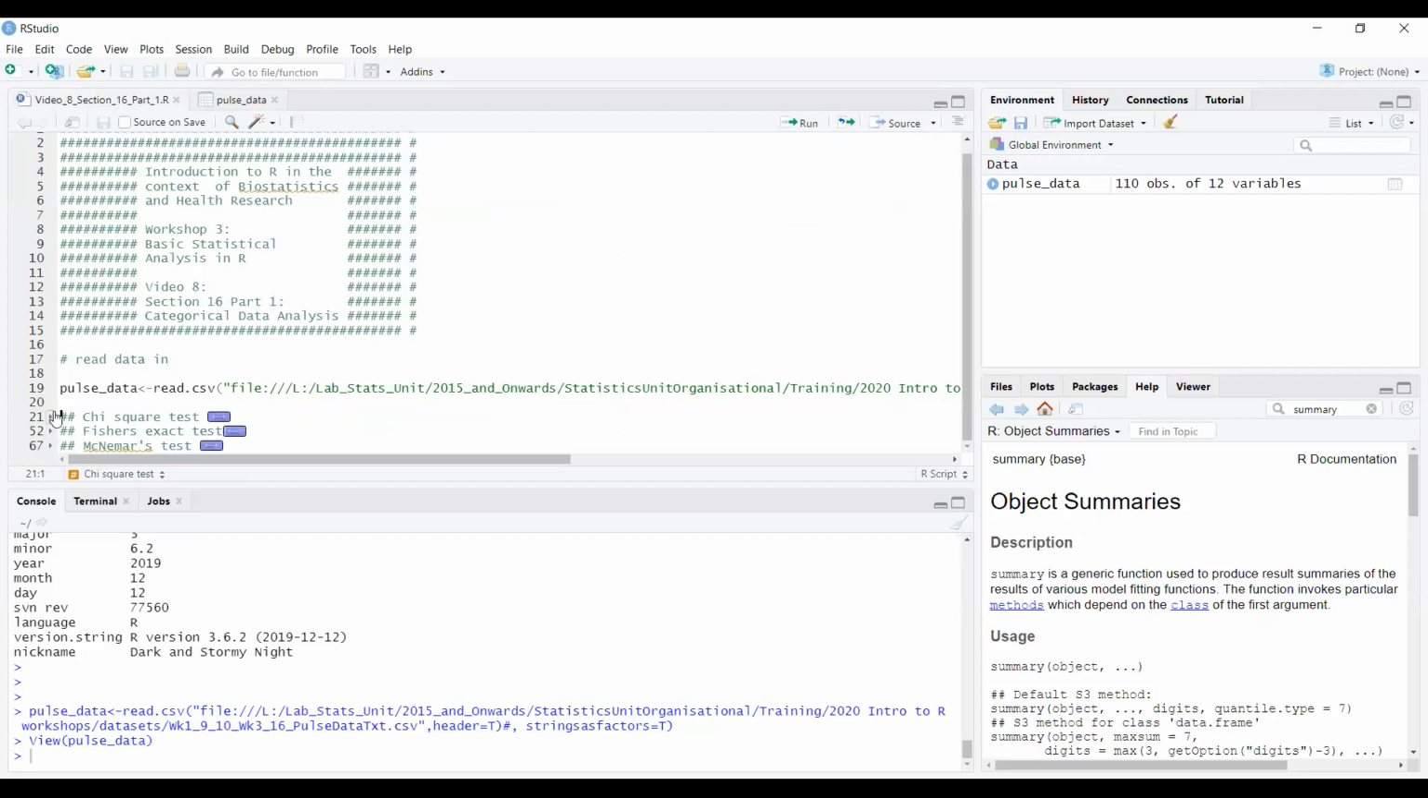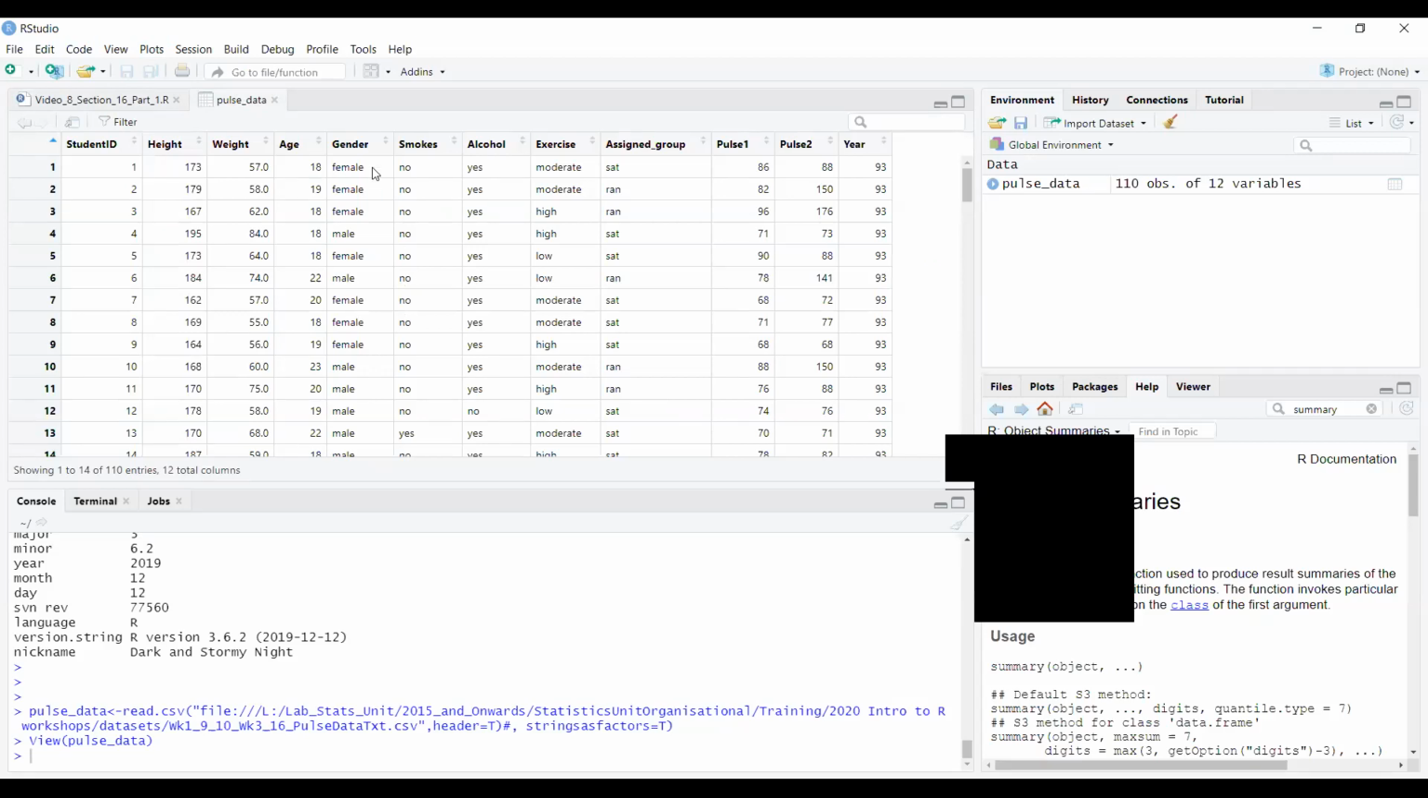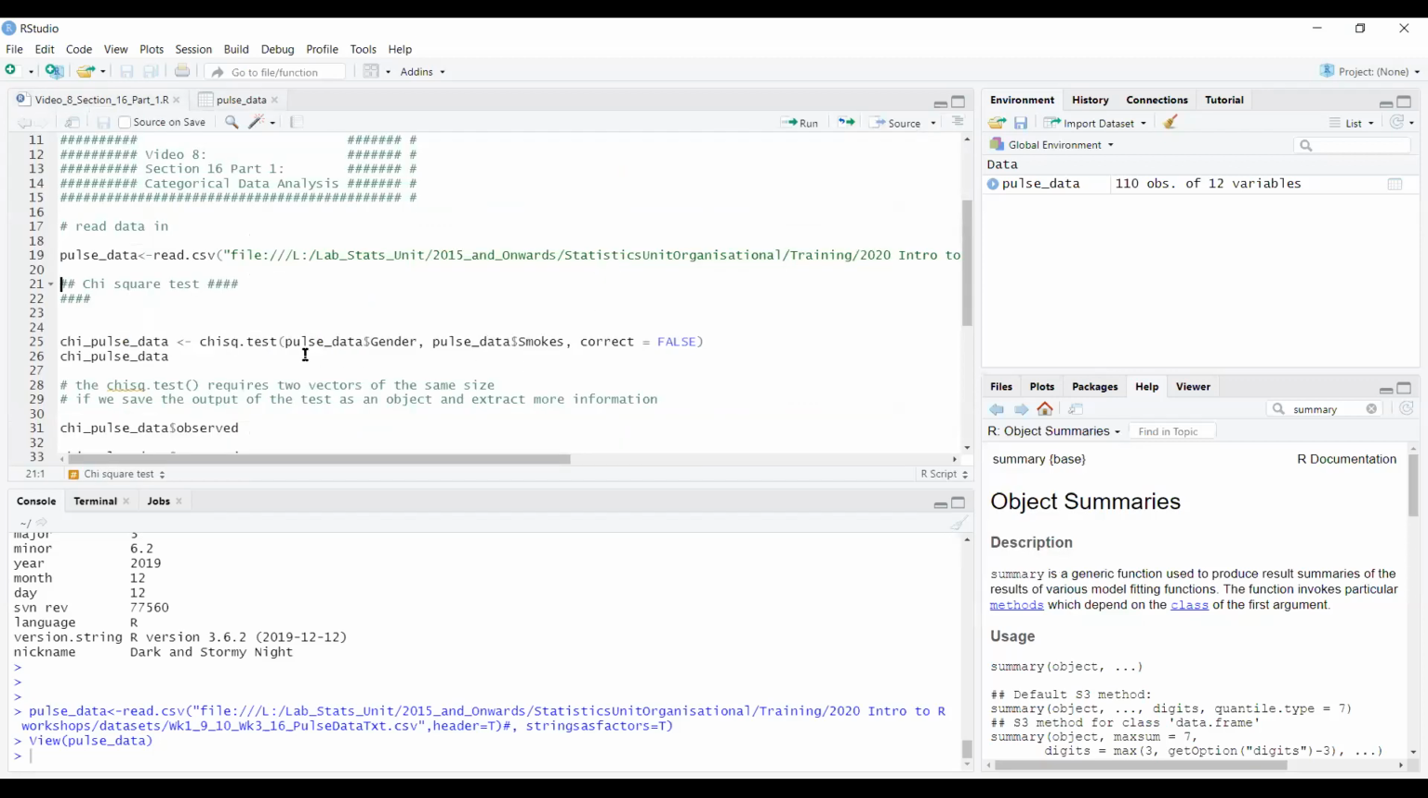So the first test we're going to look at is the chi-square test. The chi-square test is when we've got two categorical outcomes, so two outcomes that have levels or categories, and we're going to look if there's an association between the two. So in this case here, we're going to look to see if there's an association between gender and smoking status. So if we look back at the data, we have a gender variable and we have a smokes variable. So we want to see if there is an association, say if one gender is more likely to smoke than another. For that we use the chi-square test.